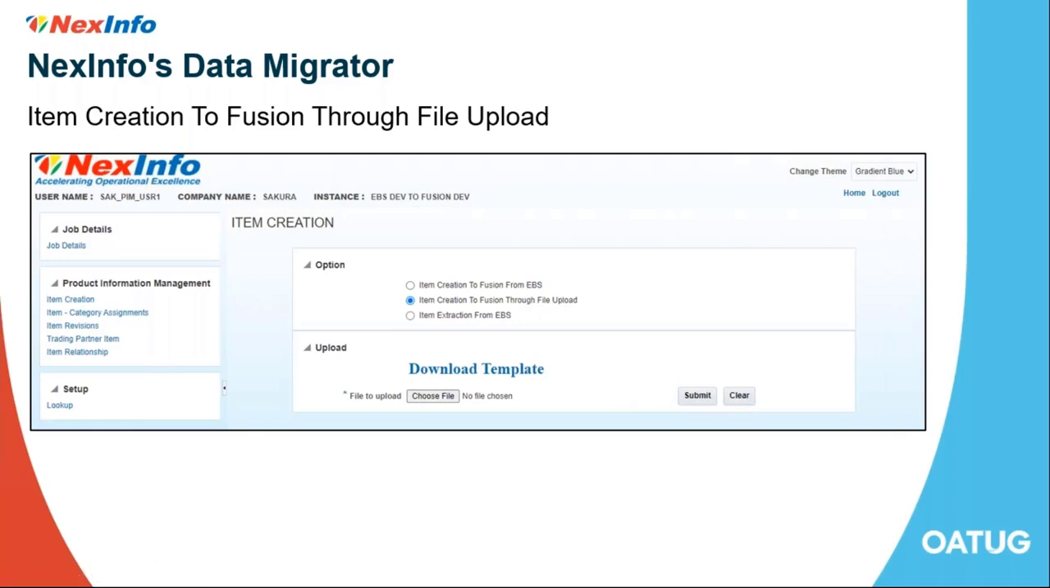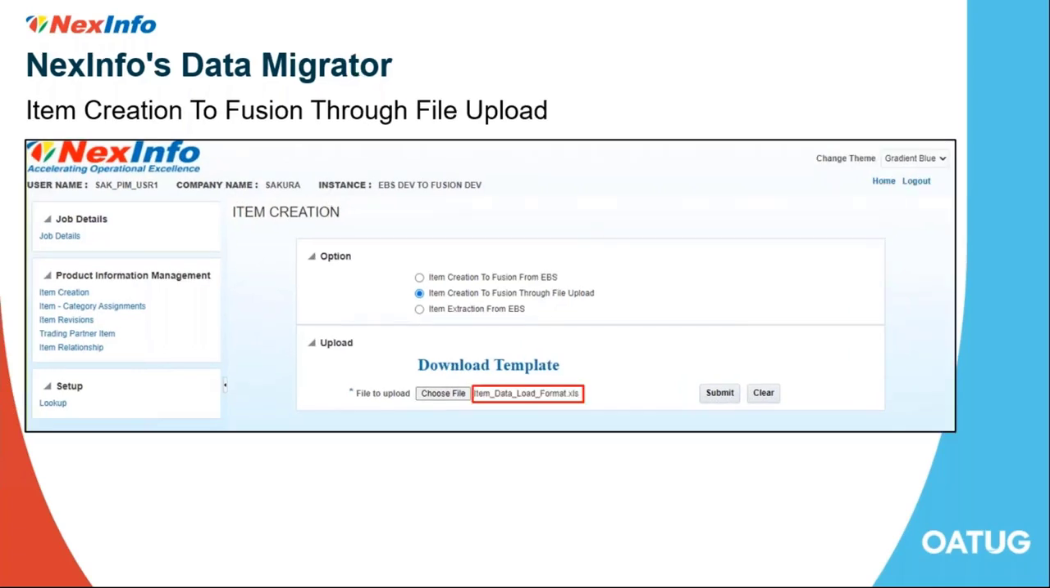So NexInfo Data Migrator is one place where you can perform all the data loading. You do not go to a Fusion application separately to load the data. You can do it from here itself. And once you click on submit, the file will be processed and the data will be pushed to Fusion Cloud. And so you can see here the file is uploaded.